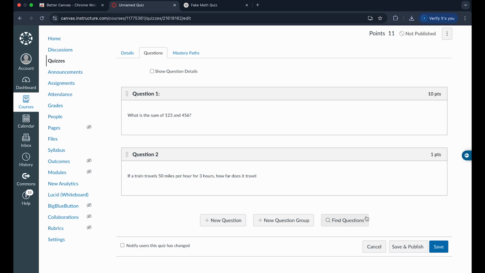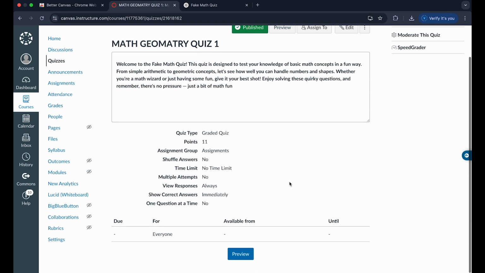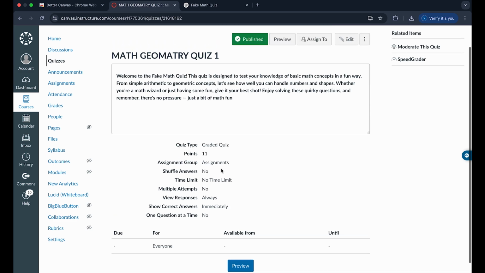And when you're done with your quiz, you can click on save and publish so the students can view it, or if you want to re-edit it once you've republished it, you can see there's no assigned time they have to do it at the moment.